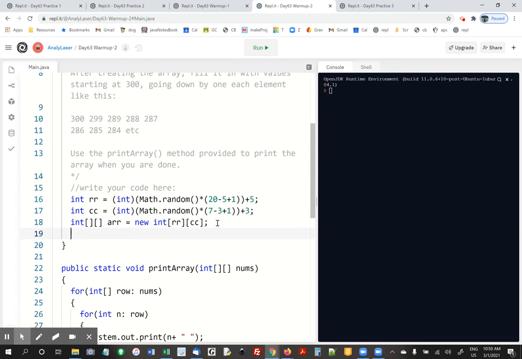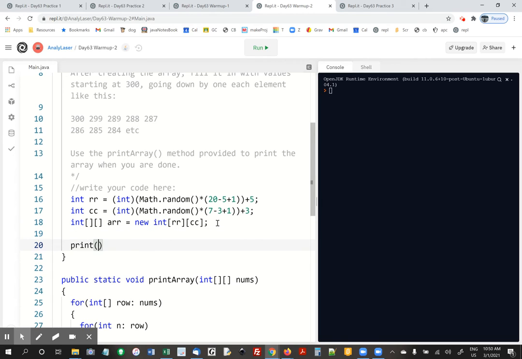Okay, so this creates the array. And then I want you to fill it with the numbers 300 moving downwards, and then I want you to print it. So I'm just going to write print array nums here. Oh, it's not nums, it's ARR.